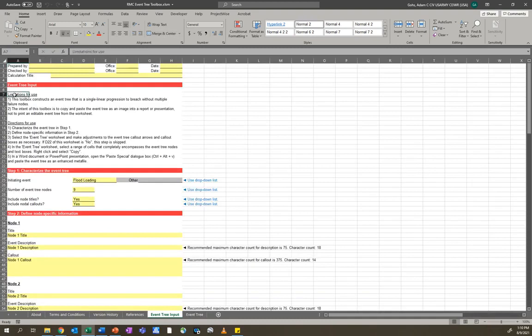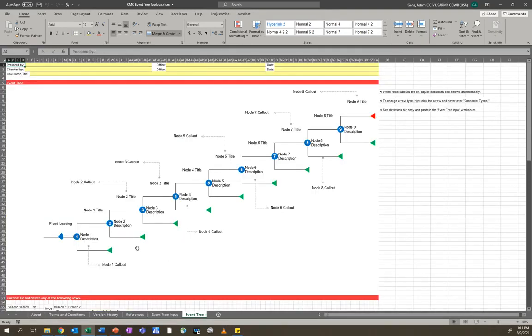I want to quickly go over a couple of limitations for this toolbox before we get started. First, the toolbox constructs an event tree that is a single linear progression to breach without multiple failure nodes. That means that if any of your nodes have multiple branches other than yes or no, then that event tree will need to be created outside of this toolbox. This may be a functionality that we add in later, but for now, it's not part of the tool.